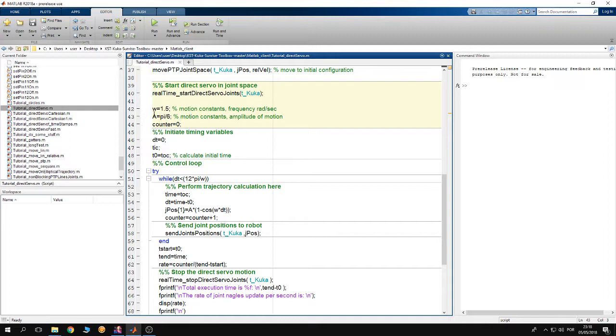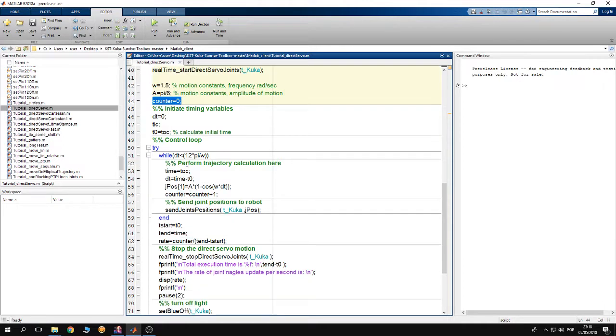Then the amplitude is going to be pi over 6, or 30 degrees. Here I define it in radians. Then I'm going to use a counter. This is just to count the number of messages that I am streaming to the robot per second, so it's going to be used to calculate the transmission rate.